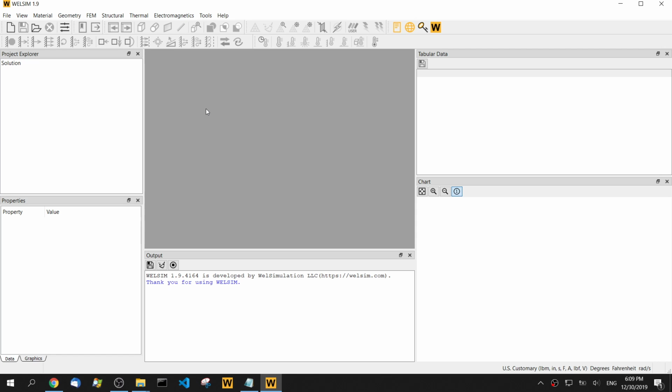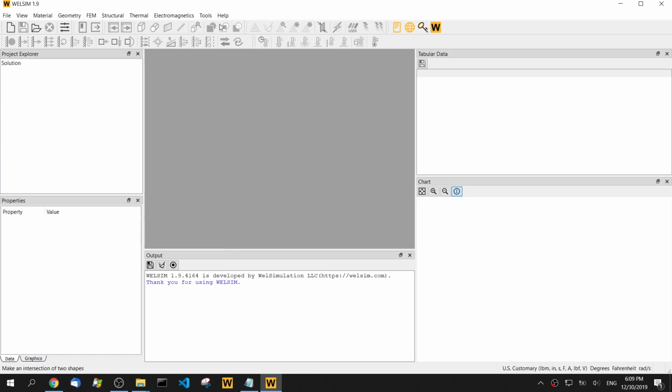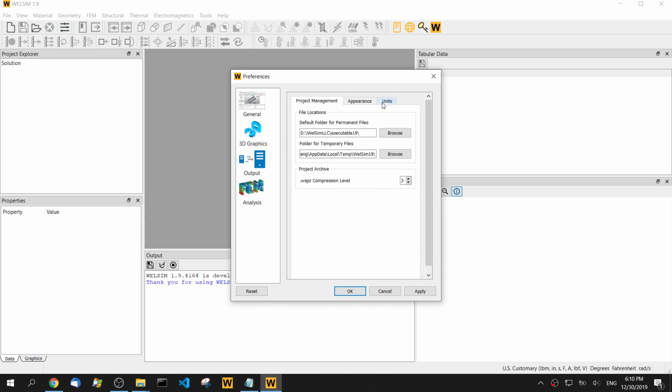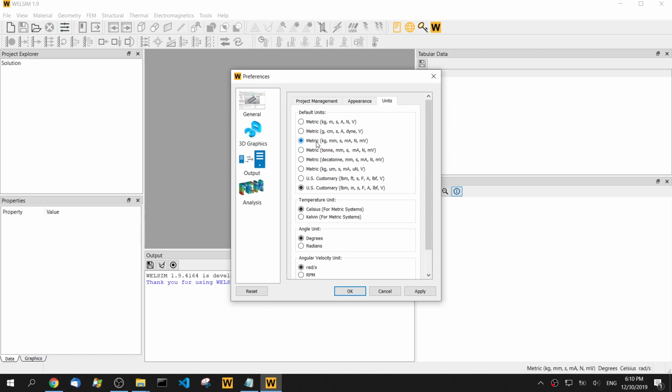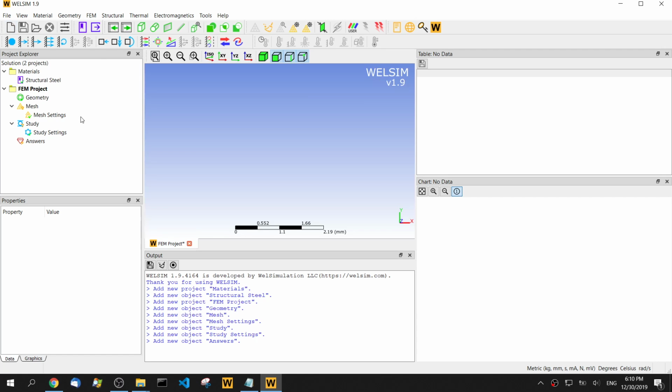So WELSIM is already open on my desktop. The version I'm using is 1.9. Then let's check the unit first. Let's set the unit to be kilogram, millimeter. The temperature unit is going to be Celsius. Click OK. Then let's create a new project.